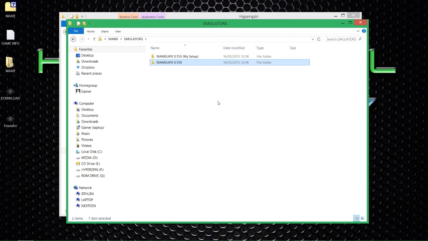You can update, I believe, your ROM versions using Clear Up MAME Pro or something.